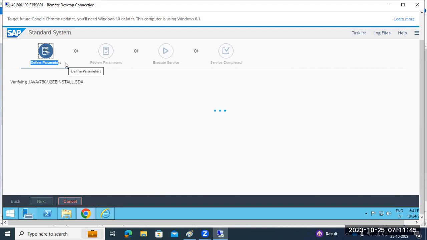Just click. Then finally, it will come to Review Parameters. Means whatever you have given here, you have to review all those things. Once everything is okay, when you click on the final Next button, it will go to Execute Service. In Execute Service, the system will take care of it, no actions required from us. The system will start installing the new SAP system. It will take 4 to 5 hours.